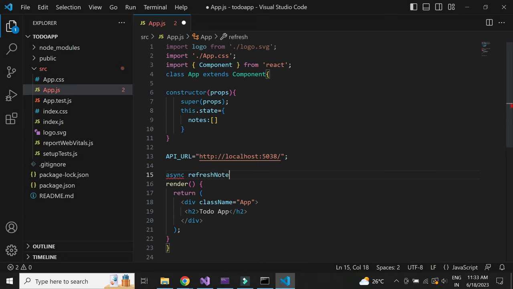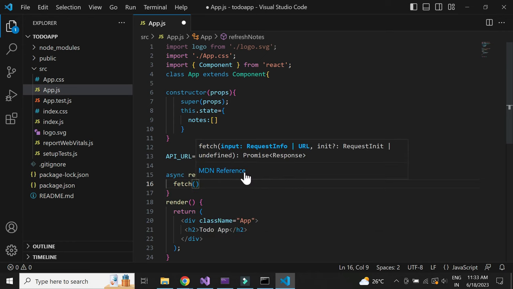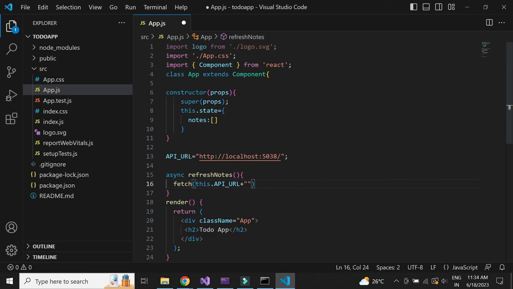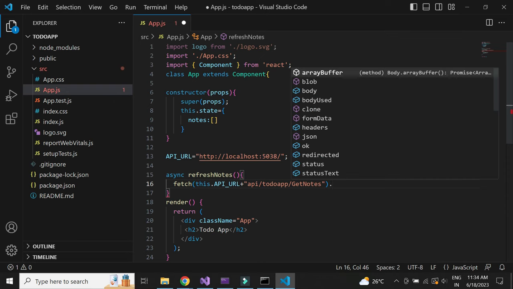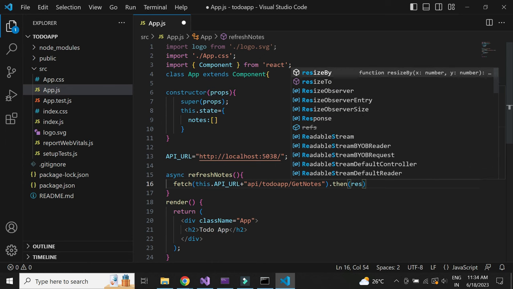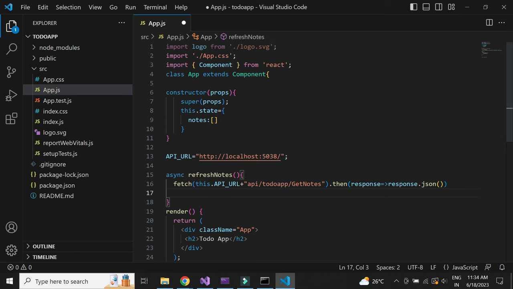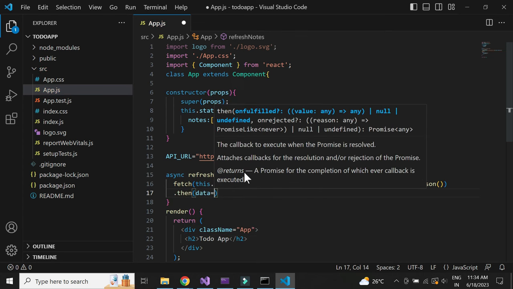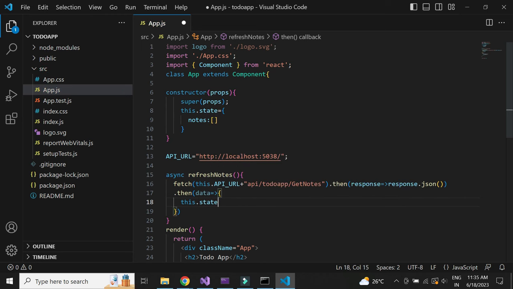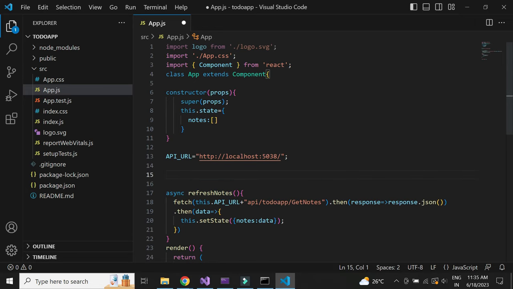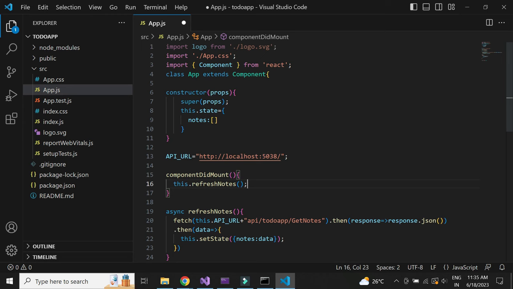Next, let us write a method to get data from the API into the notes array. We will use the fetch method to call the API to get notes data. Once the response is received, we will update the notes array variable by setting the state. We have a lifecycle method called componentDidMount which will execute once page is loaded. We will be calling the refreshNotes method here.